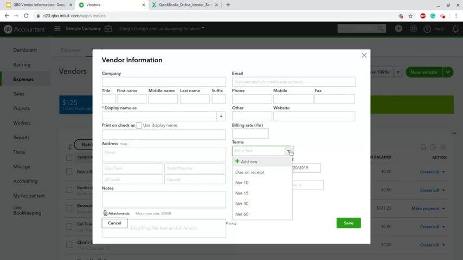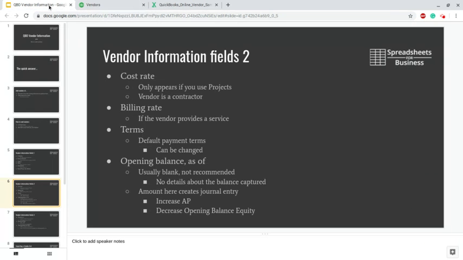Terms is pretty straightforward. These are the default payment terms that this vendor has. You can always change these when you enter the purchase form to what the actual terms are. But if they're going to consistently give you the same terms, then you can have this information populate automatically.